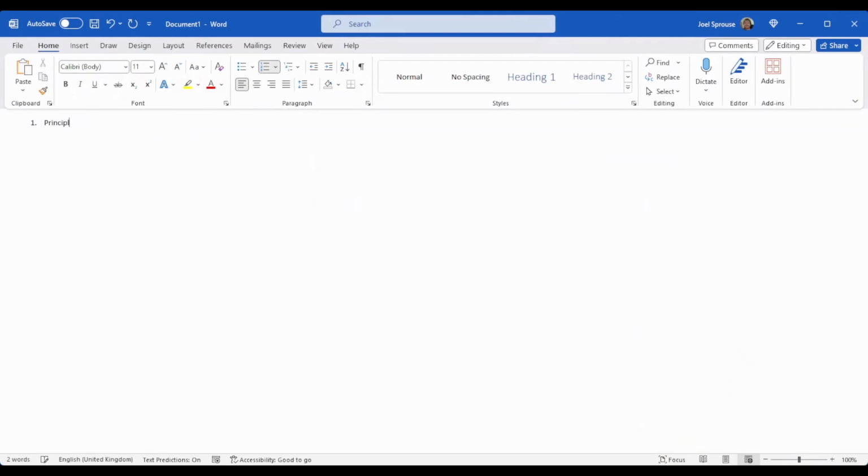So the first principle is perceivable. Let me zoom in a lot. There we go. So we have 5 different guidelines. Oh no, we don't. Let me open this. No, we have 2 different guidelines. Give me 1 second.